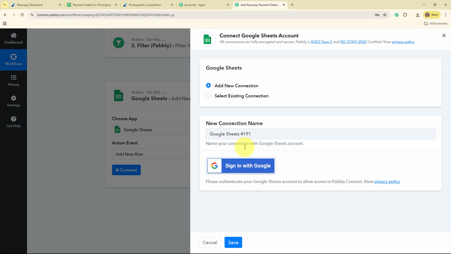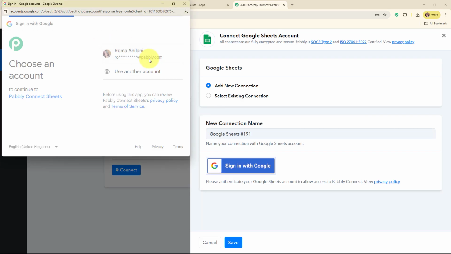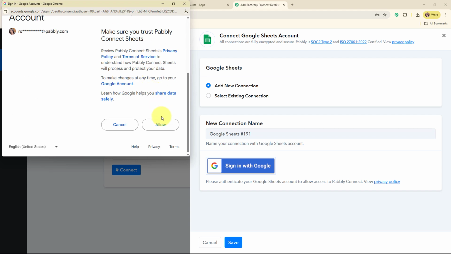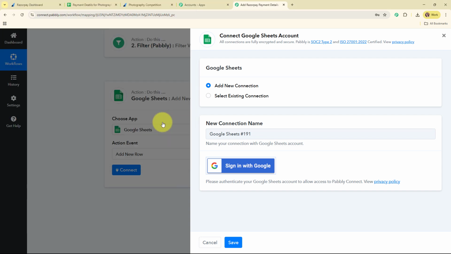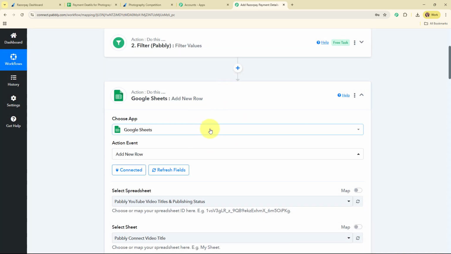And now here to build a new connection, I'm going to click on Sign in with Google. Here I'm going to select my desired account, and then I'm going to click on Allow and give access to Pabbly, as your data is secured with Pabbly. Authorization successful. So here you can see we are now successfully connected.